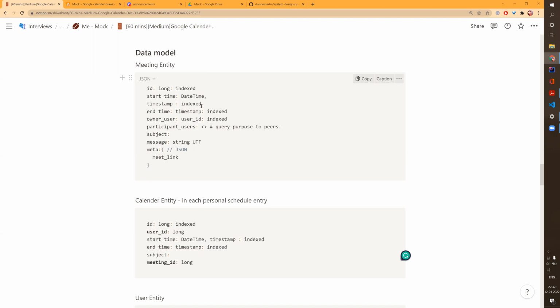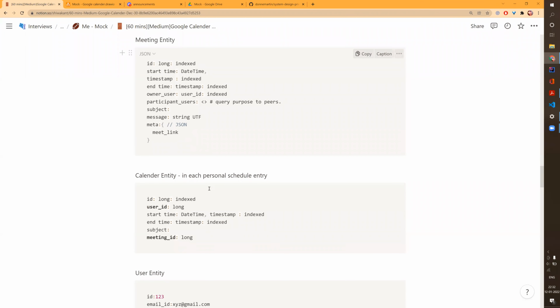Then there will be an end time, and then there will be an owner. Okay, what is this timestamp? I'll come to this. Then there will be the owner who created this meeting entry, and then a list of participants. Then maybe a subject and message and some meta like a meet link.